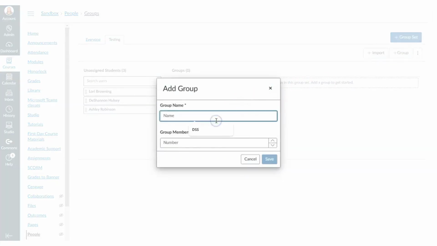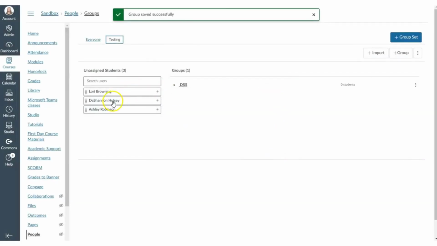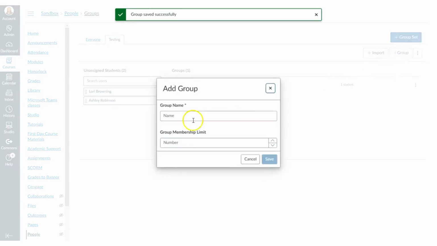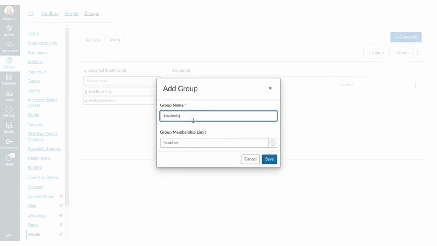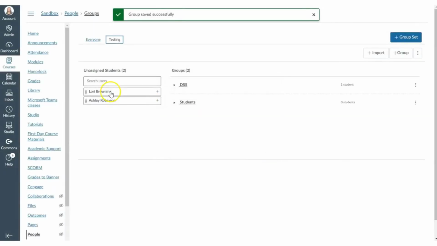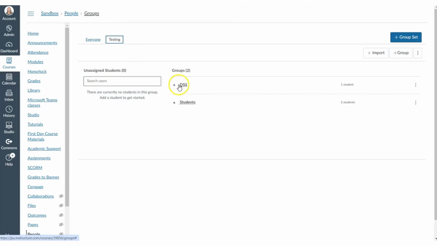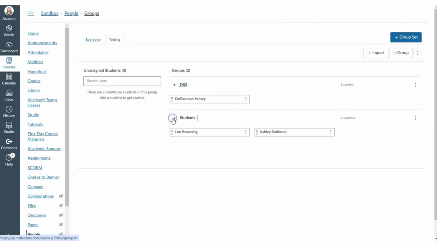So for those subsets, I'm going to have one subset of DSS, and I'm going to toggle my disability support person into that DSS group. And then I'm going to create another subgroup, and that's just going to be my students in my course. And then I'm going to drag and drop my students here. So looking at what I just did, I created a testing group. You can name this whatever you want to, and I have my DSS person here in one group, and then I have all my other students in another group.